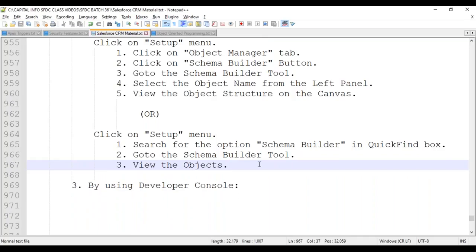Basically, schema builder is a graphical representational tool which represents the object structure in a pictorial format. Not only looking at the object name, we can see the complete object structure, which describes what columns are available inside the table, what the data type of each and every column is, and whether it is mandatory or optional. Suppose I'm showing two objects on the canvas, it will represent whether these two objects are related or independent. It will show that pictorially also.